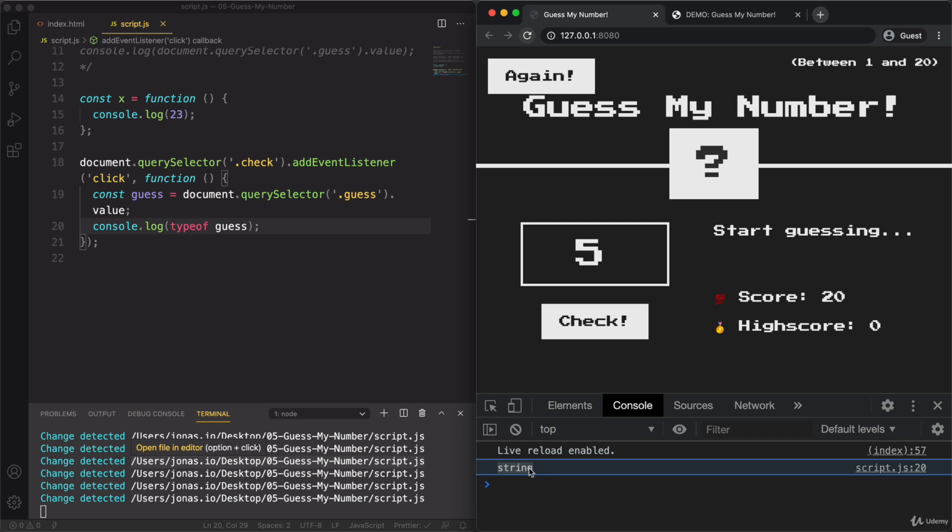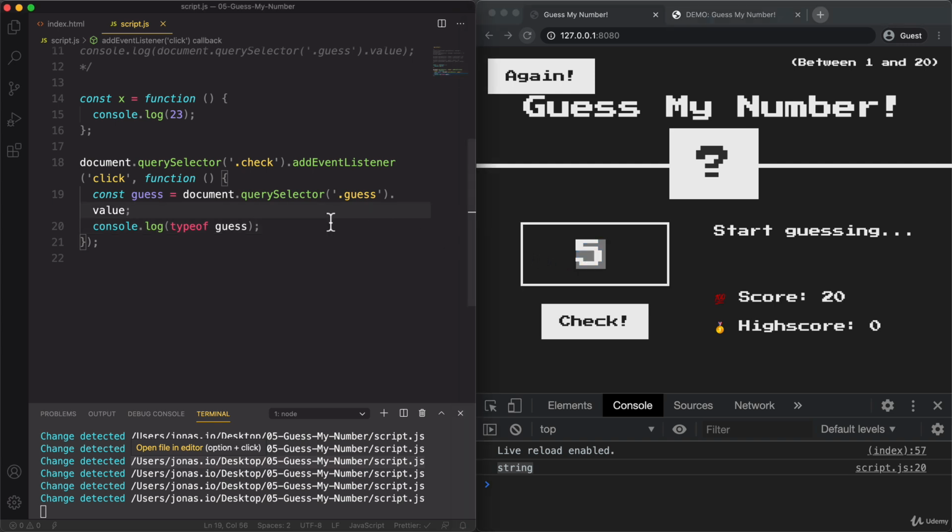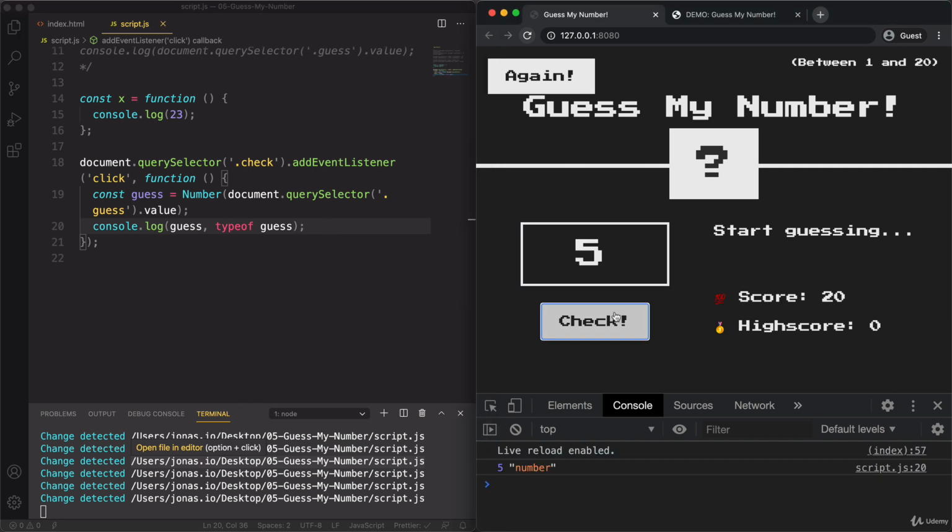However, we will eventually have to compare this number here with a randomly generated number. So that's going to be basically the secret number that we will have to guess. And so if we want to compare numbers with numbers, we need to first convert this string to a number. So let's do that here using the number function that we also already used before. And so now let's print both here. So the guess and then the type. And now we get 5. And now it's also here in purple. And we get that it's a number.